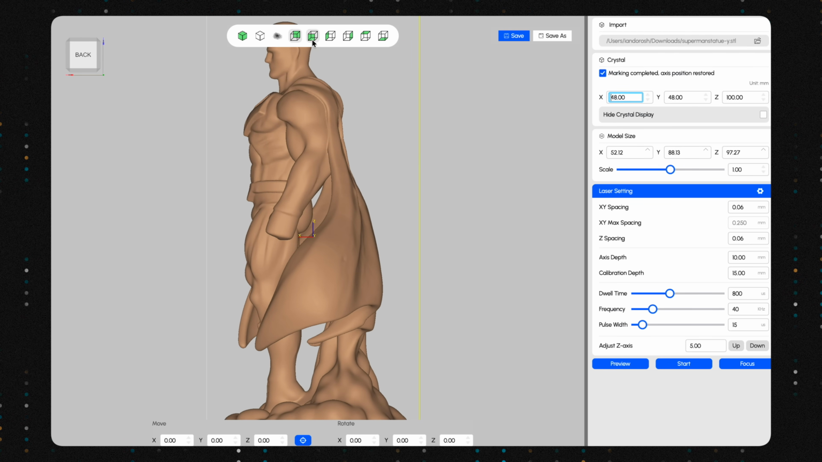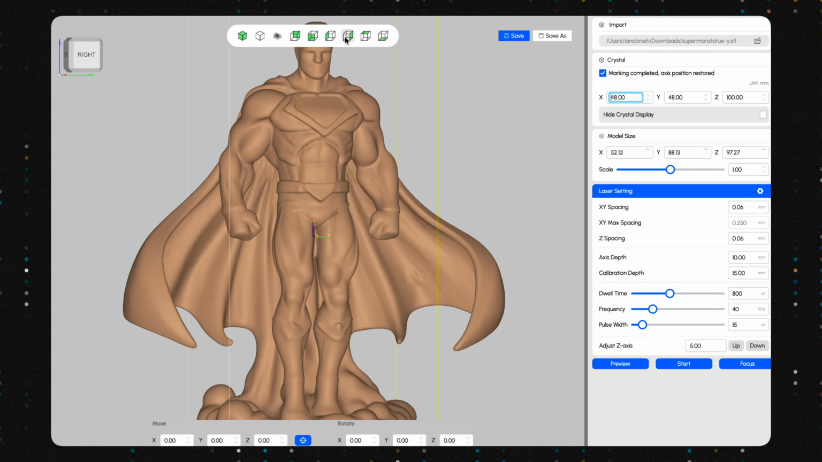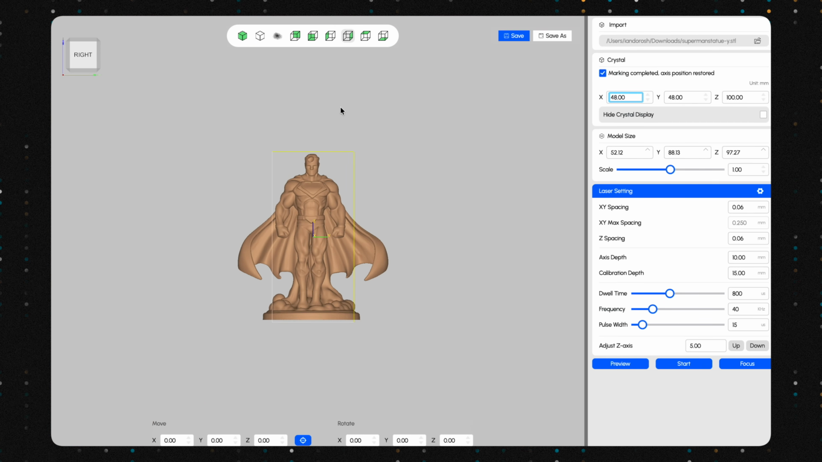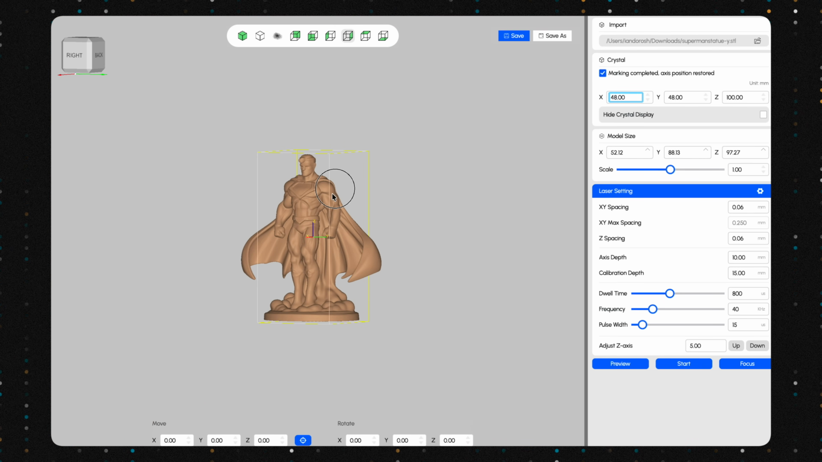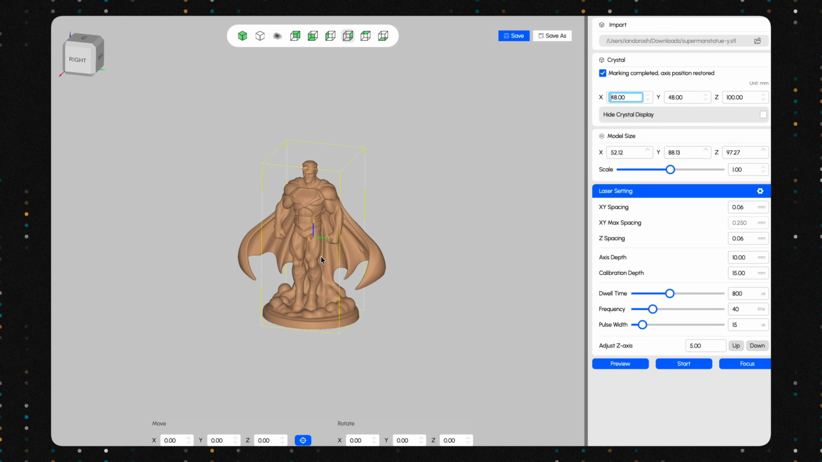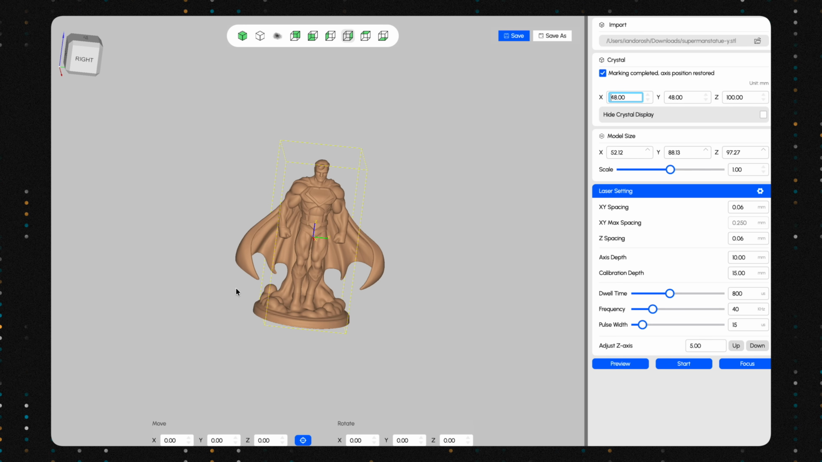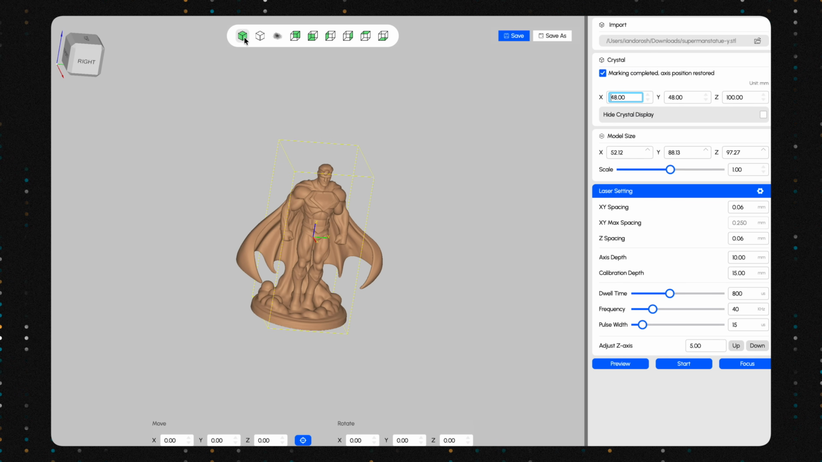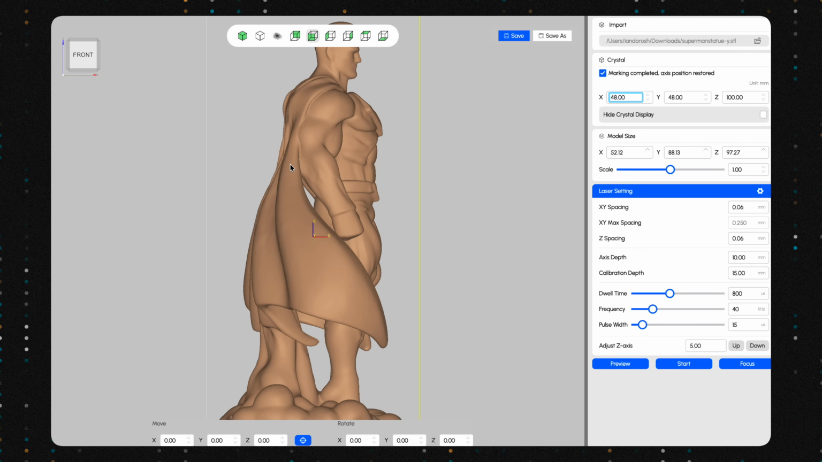You'll see the STL file is centered in the middle of the view, with a representation of the crystal block around it. This is where you'll want to double-check orientation. For this model, it doesn't really matter which way it's facing, but we usually align it to the front. That way we can capture it clearly on video while it engraves.